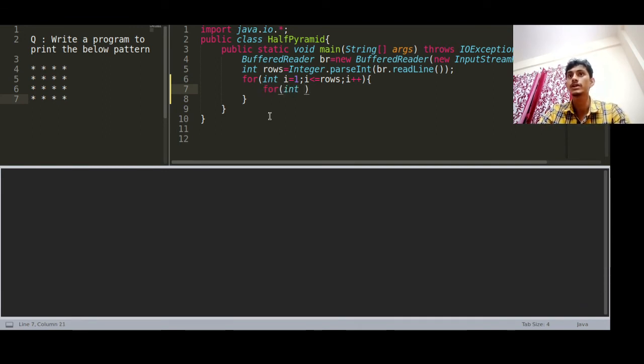The second for loop will keep track of the number of stars that we need to print for each particular row. So j equal to 1, j less than or equal to rows, and j plus plus. Then we have to print the star: System.out.print, a star, and give a space. After this for loop is over, that means for one row we have printed all the stars. After that we have to change the line, System.out.println, which does nothing but change the line. Now this code is over. This is the code.